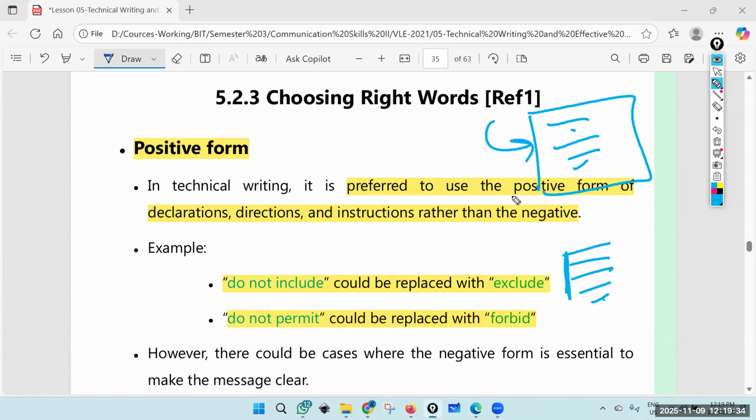Because we need to do the positive thing first. The negative thing next. When you write a sentence also, sometimes you can just convert a negative sentence into a bit of a positive sentence. So that rather than saying do not include, you can say exclude.